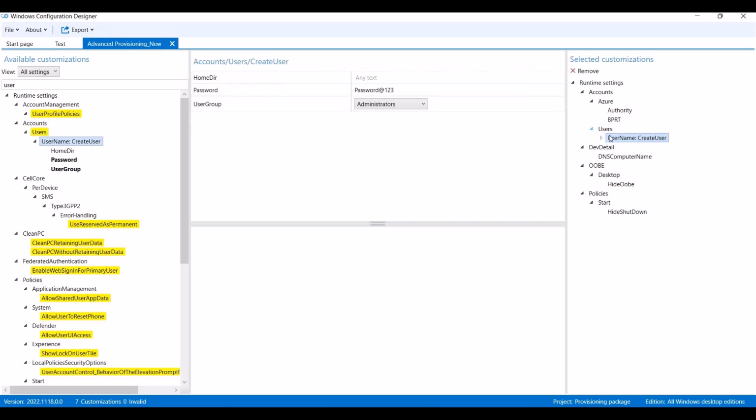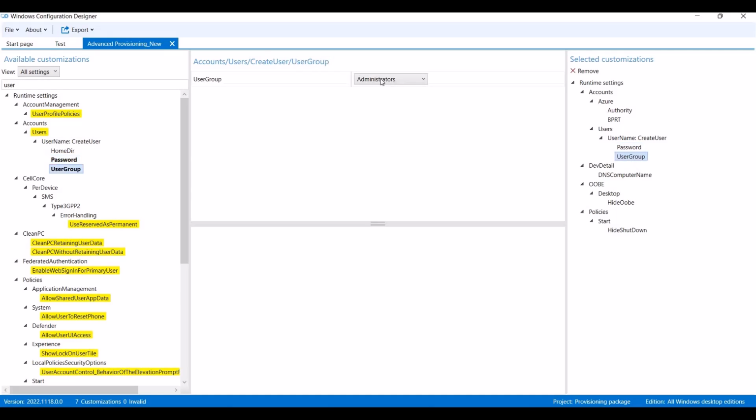this node of users has got added. If I expand this, it says that the username is create user. If I expand this, there is a password. The password is this. If I click on the user group, it says that this user that we have created is going to be added into this administrator group.